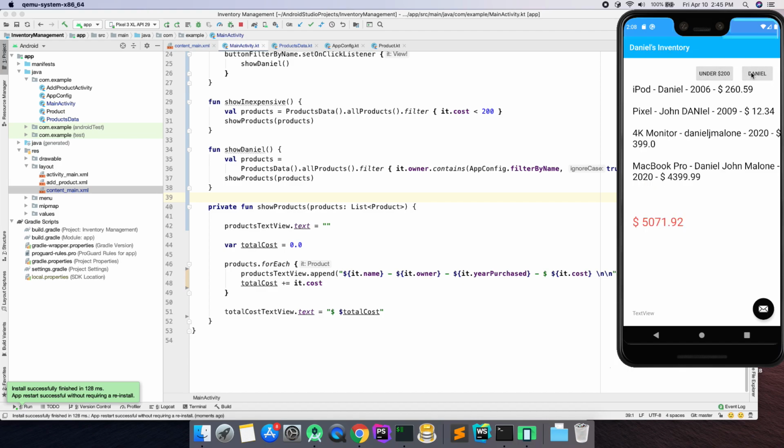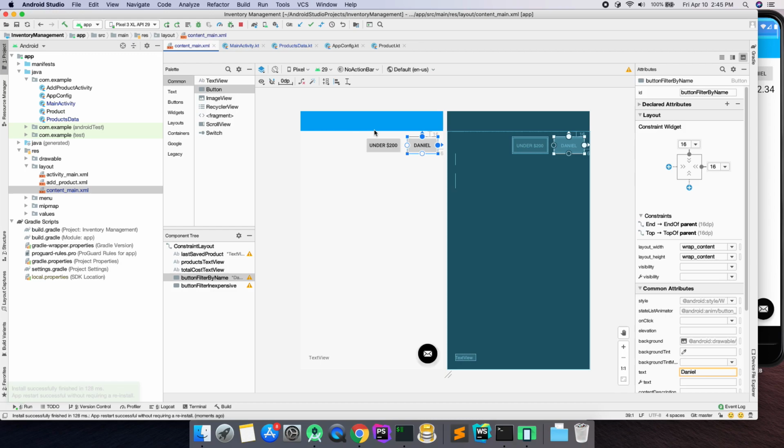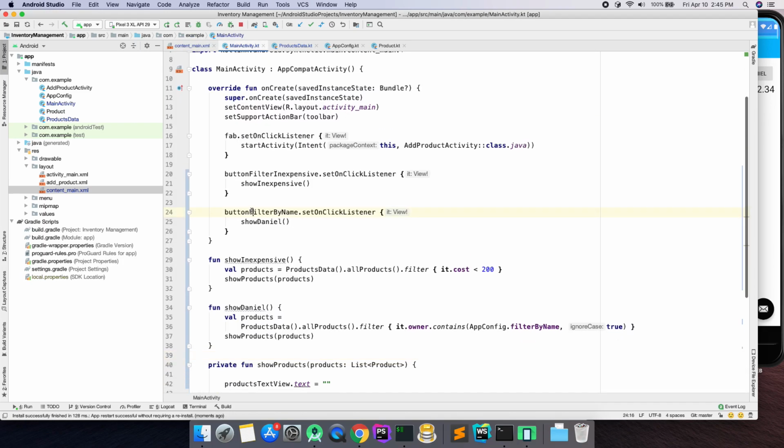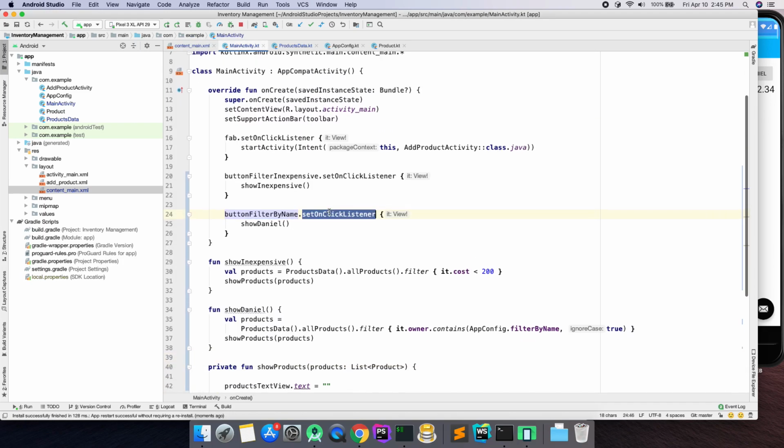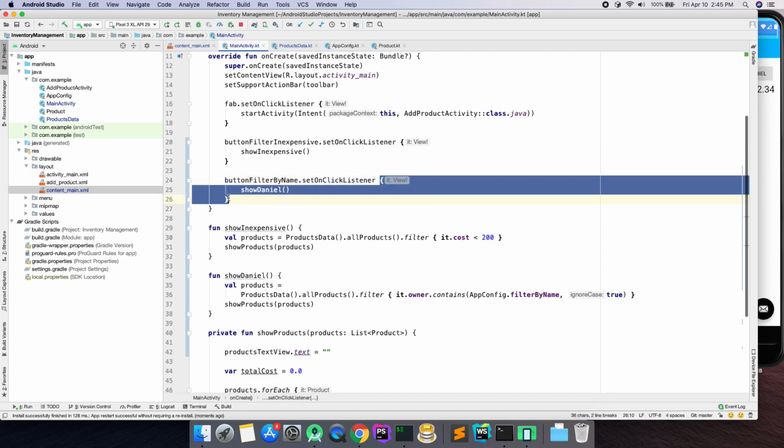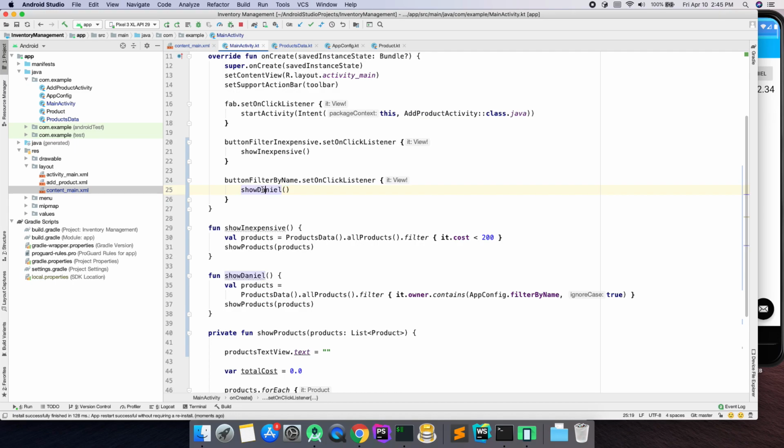So here are our filters. Now we can just filter products. Every time we click a button, so first we added our buttons there, just dragged them in, gave them an ID, so that one's button filter by name. Then we have our button filter by name, for example, have that set on click listener, and inside of there it's going to do all of that, which basically just says, hey, do whatever's in show Daniel.